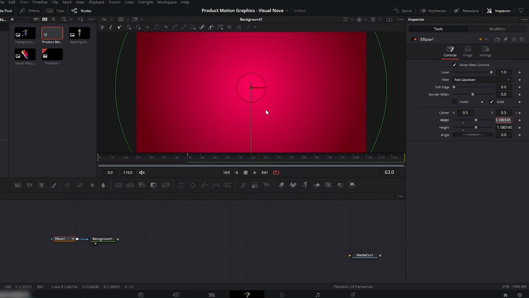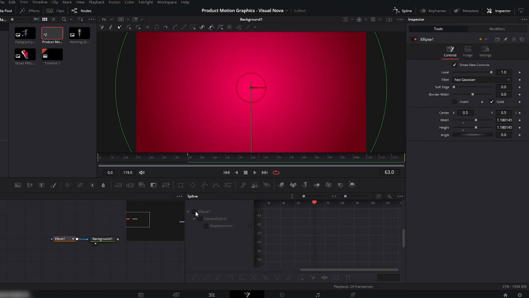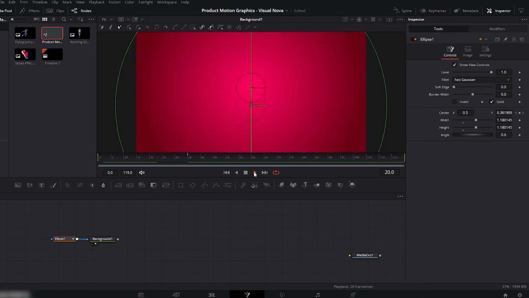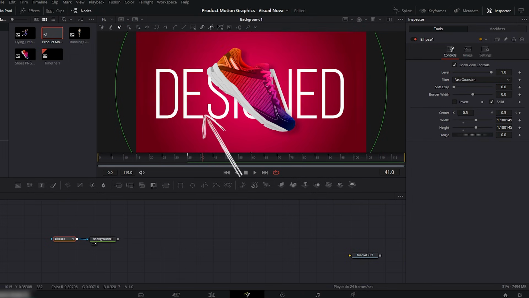To make it smoother and more professional, go to the spline editor. Enable the ellipse node here, click Fit to Zoom, select the keyframes, press S and smooth them like this, just the way I'm doing here. Now turn off the spline editor. Let's play it again. And you can see our smooth and professional background animation is now ready. Now let's move on to the text.